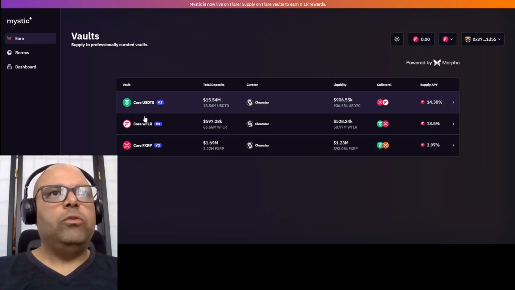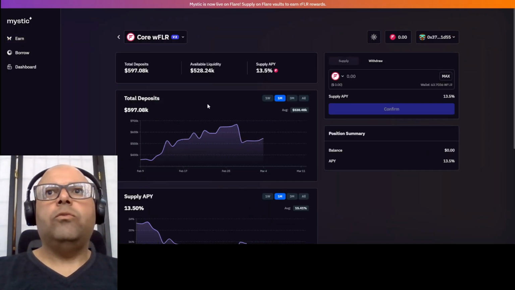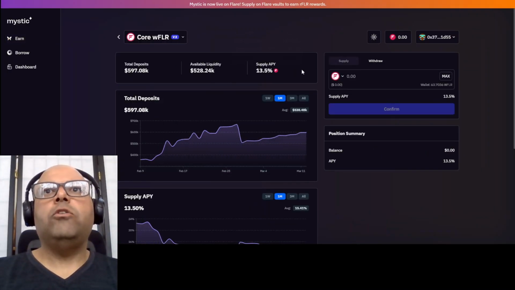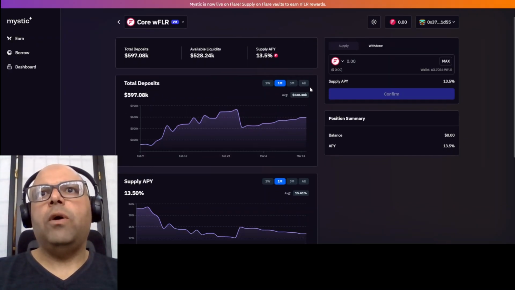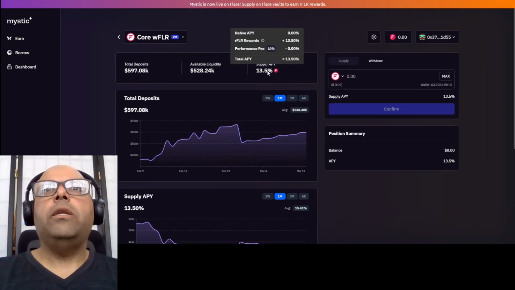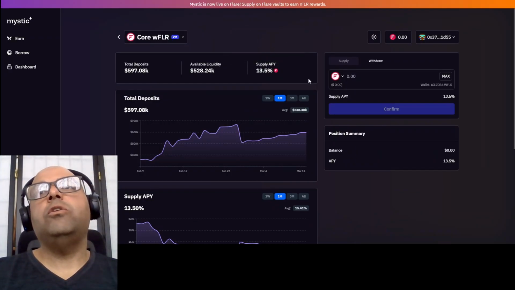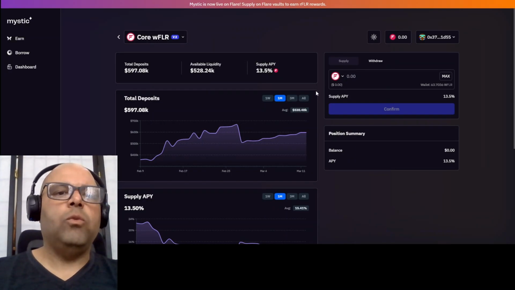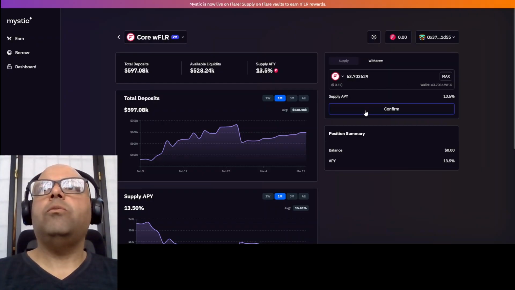And then we choose a vault. I'm going to choose this vault. Let's see. You can see all the metrics right here. You could earn a 13.5. You highlight it, it shows you, and that's mostly from our Flare rewards, which should show an APR coming soon as well. I'm just going to deposit 63 rFlare.